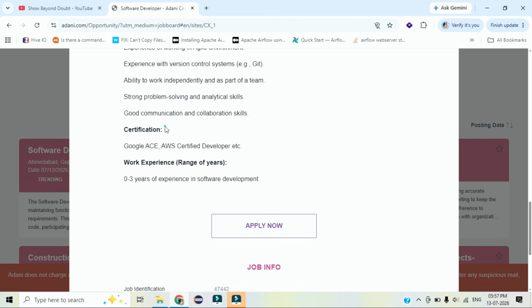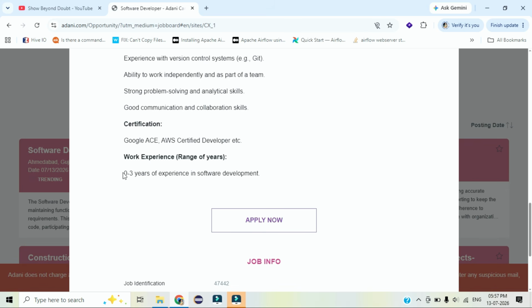What certification is required? As you are joining as a fresher, you have to explore multiple certifications like Google SE and AWS certification, etc. What is the experience they mentioned? As I mentioned from the start, it is a fresher requirement. They mentioned 0 to 3 years. So a fresher is eligible for this position.